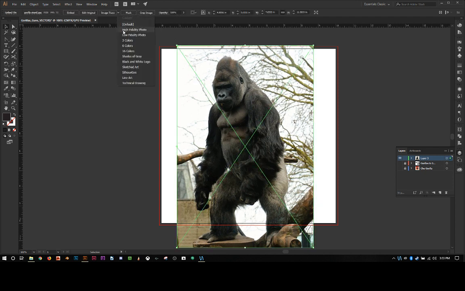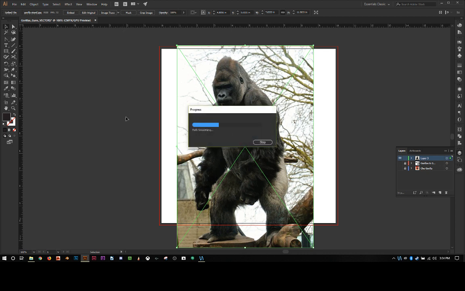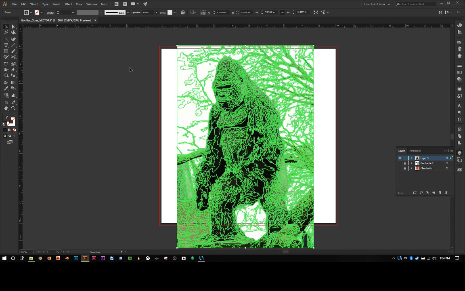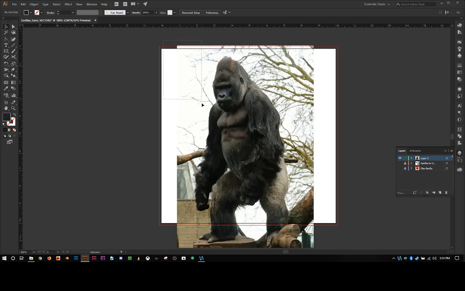So let's do this one again. This effect on a little different image. I'm just curious how this is going to turn out. Expand it. Ungroup it. Pull out a bunch of that background.